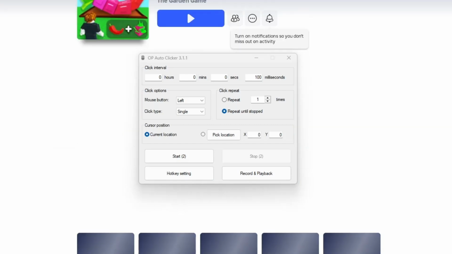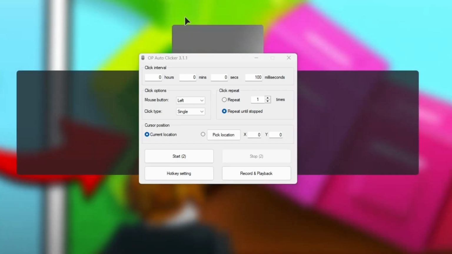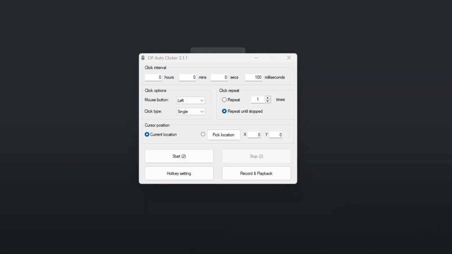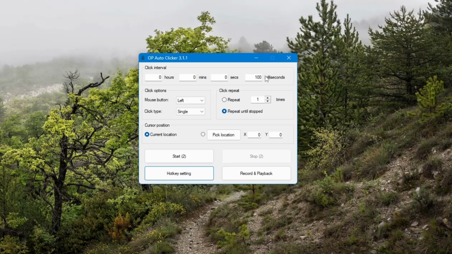Next, we want to make sure the auto clicker is clicking fast enough to keep you in the game, but not so fast that it causes problems. You'll see 2 boxes labeled milliseconds. These control how quickly the auto clicker clicks. The lower the number, the faster it clicks. You can set both boxes to 10 if you want to click every 10 milliseconds. That's fast enough to stop you from being kicked, but not too fast to cause issues.